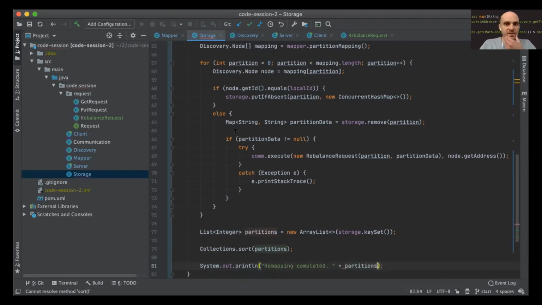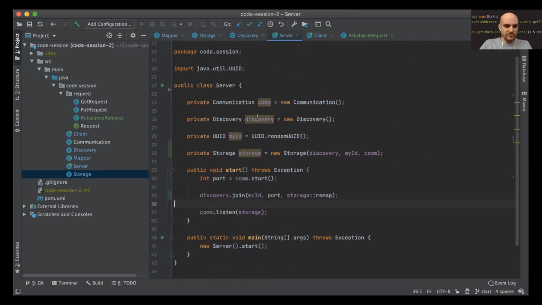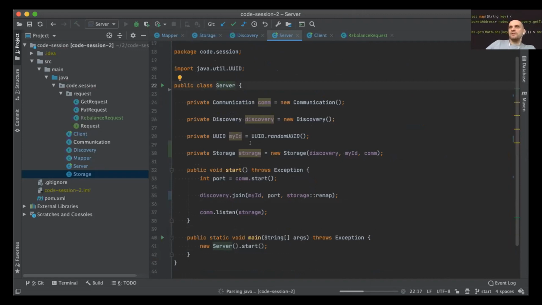All right, so let's start a couple of nodes. We have a server. So for this particular test, I don't even need a client, right? What we want to achieve here is that whenever topology changes, the data is rebalanced. So what we expect is that when I have one node, it will have all 10 partitions, of course. And then, when I add a second node, some of those partitions will be moved to that second node.